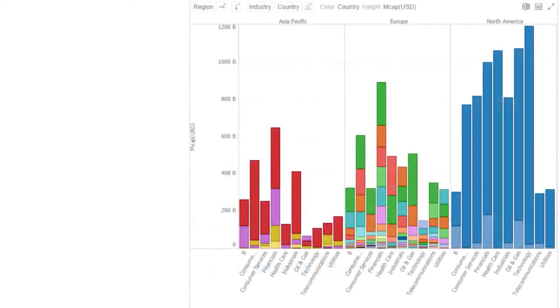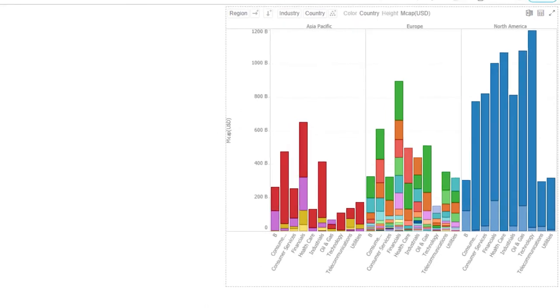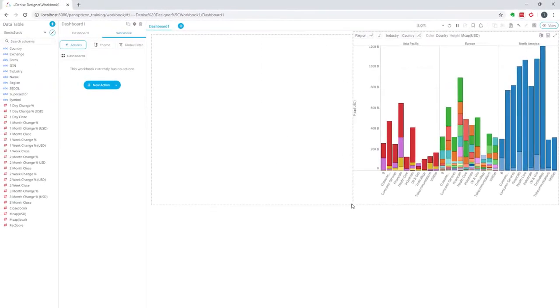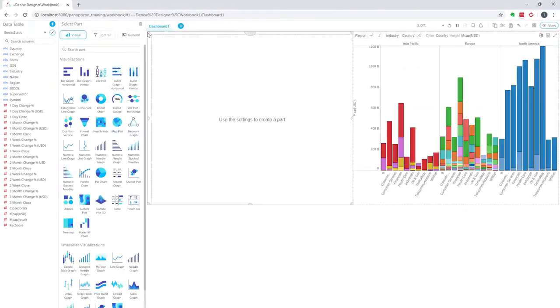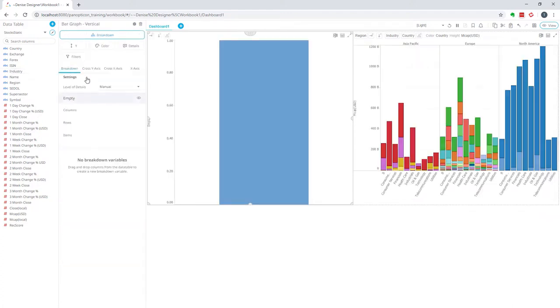This visualization is a stacked and cross-tabbed vertical bar graph. We are going to try to recreate an identical graph here next to it, step by step. First, let's select vertical bar graph.